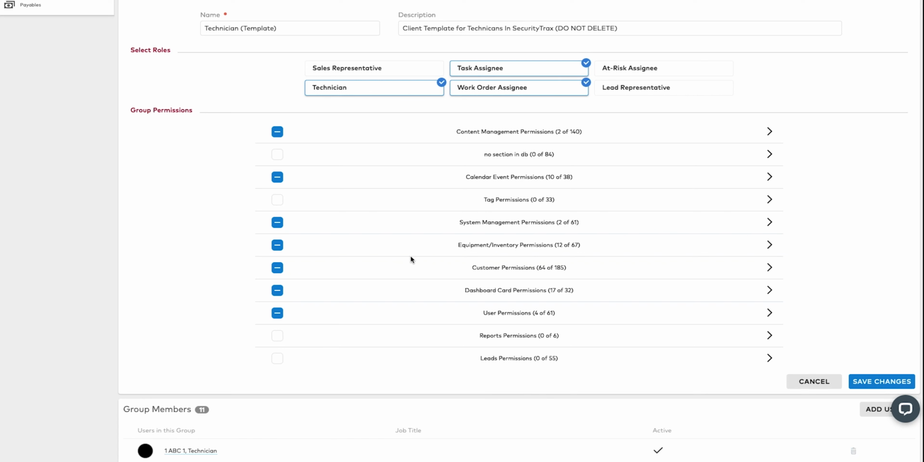There are 6 roles that can be assigned, and these roles allow a user to be added to their corresponding drop-down list in SecurityTrax. If a user is not displaying in a drop-down when you think they should be, then check their roles on the permission group to see if they have been assigned that role.